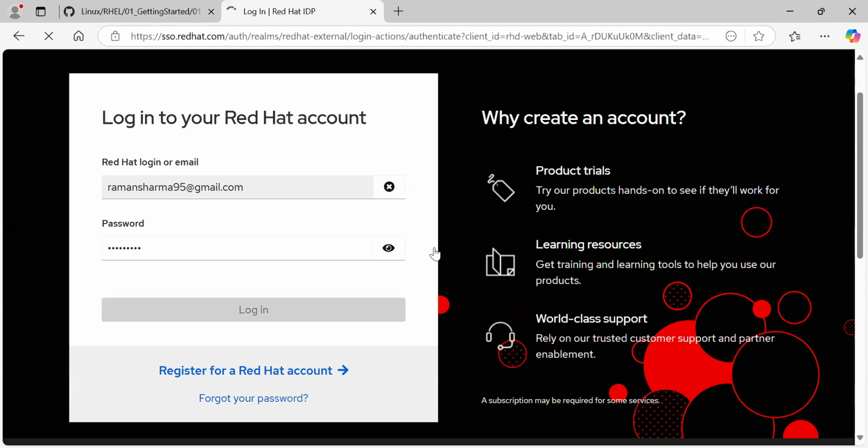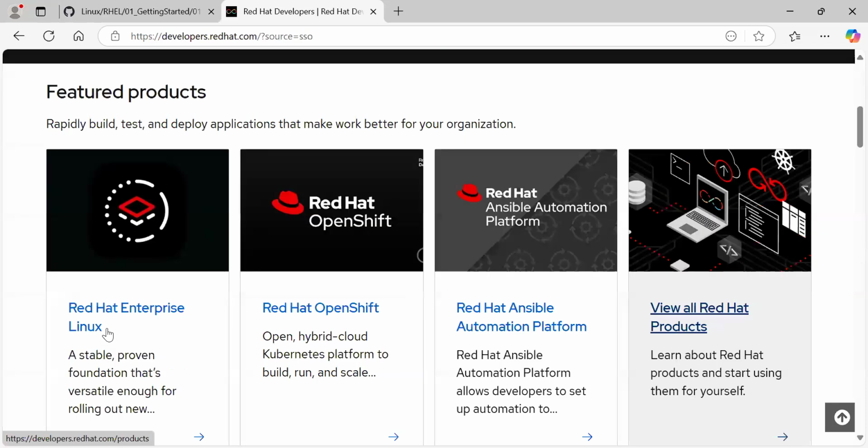Right. So now you see here there are products which Red Hat has. We will be using Red Hat Enterprise Linux, but as we discussed in our previous lecture, there are different products which Red Hat has, like OpenShift, Ansible, right? And you can view all the products. But we are ignoring this. We are going to see Red Hat Enterprise Linux.